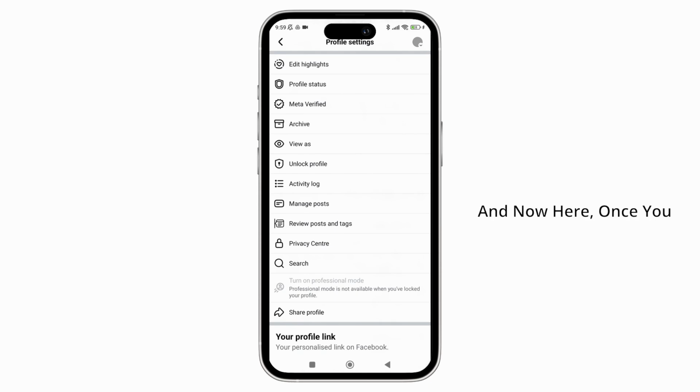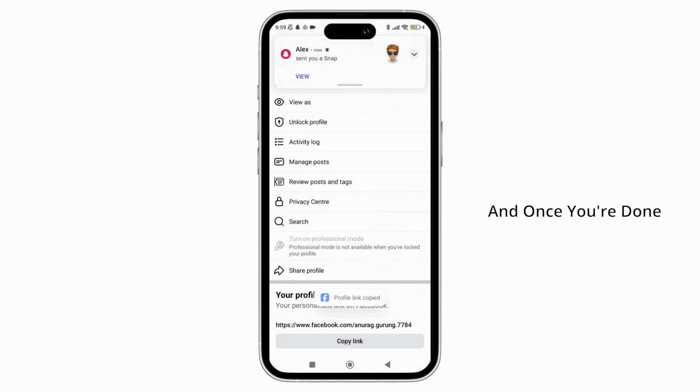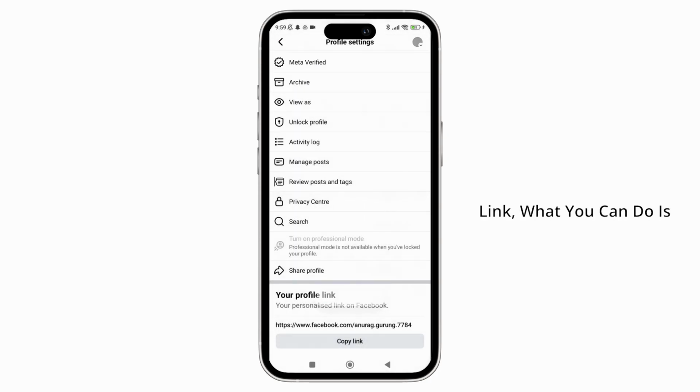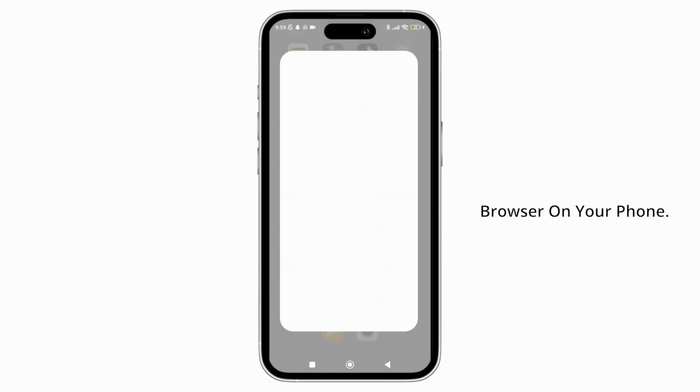Once you are inside the profile settings page, what you have to do is simply scroll down and there you'll see your profile link. Simply copy your profile link, and once you're done copying it, simply go back, close the Facebook app, and open the web browser on your phone.